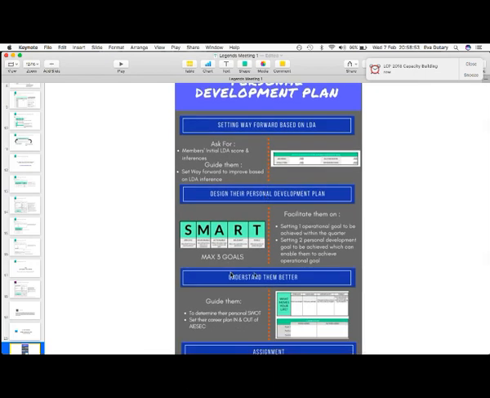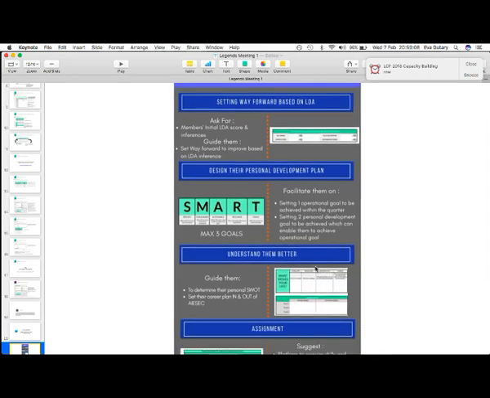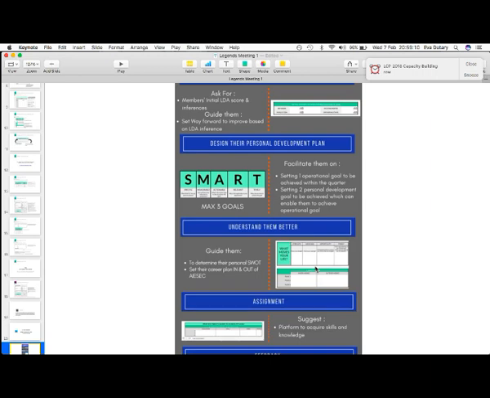So maximum three goals only. What Johnson mentioned just now is setting one operational goal to be achieved within the quarter and setting two personal development goals to be achieved, which can actually enable them to achieve their operational goal, so that it makes sense to have that kind of personal development.